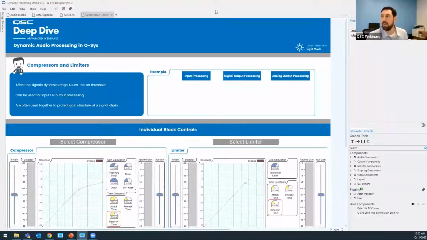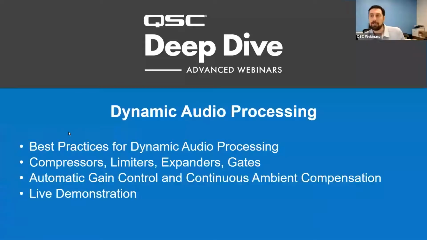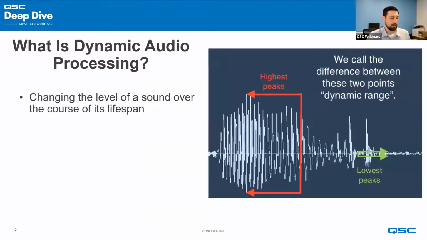All right, so the first thing that we're going to go through is a couple of just background items here. So we are talking about dynamic audio processing today.